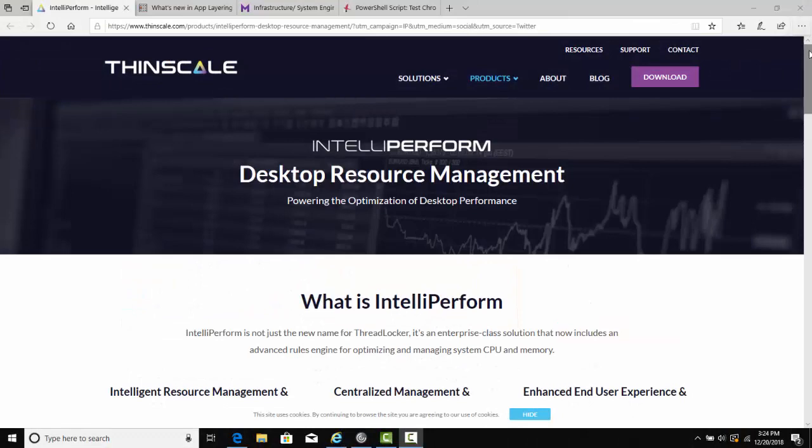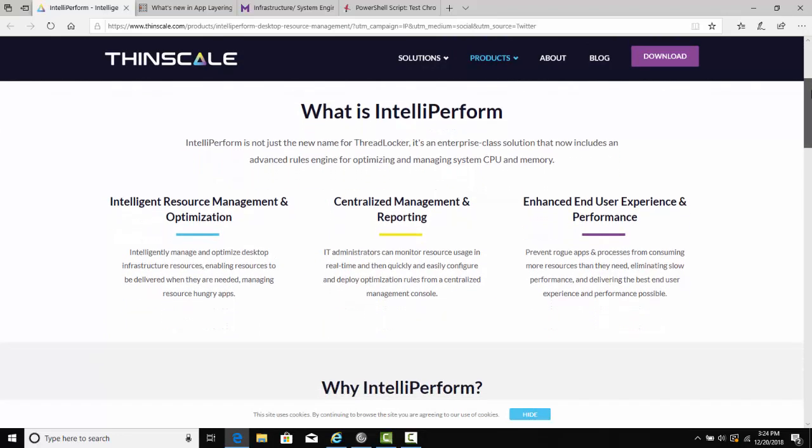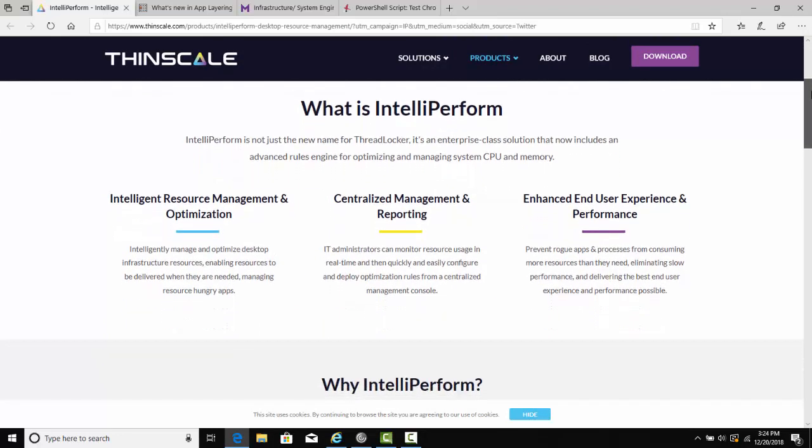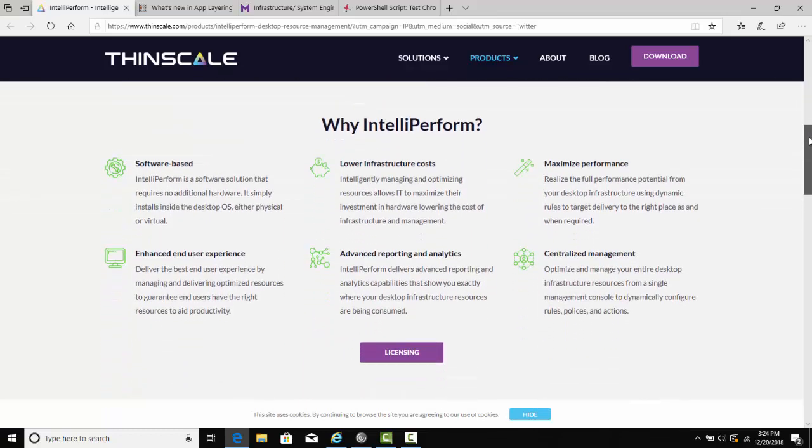Irish company ThinScale, creators of the popular ThinIO and ThinKiosk, have released a new product called Intelliperform. The product intelligently manages and optimizes desktop infrastructure resources, enabling resources to be delivered when they are needed, managing resource-hungry apps. On their site, they show a customer use case that includes limiting the number of CPU threads per server that Excel can use. This sounds like it should be awesome for RDSH and virtual desktops, which have shared or limited resources.